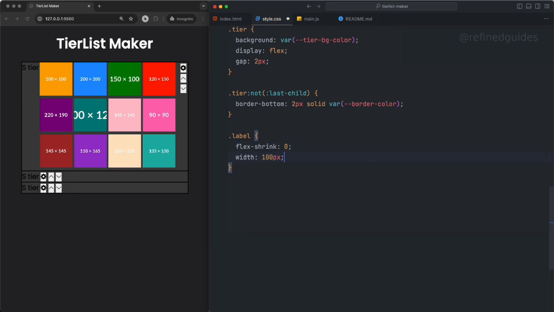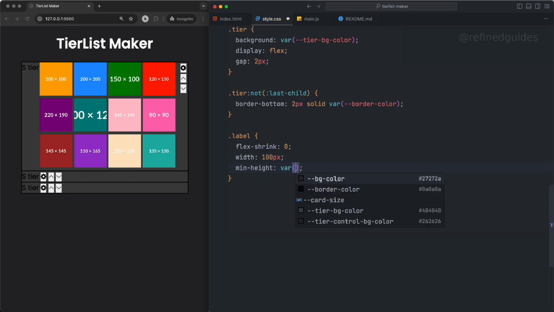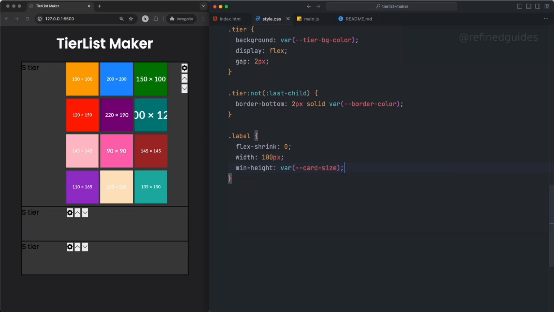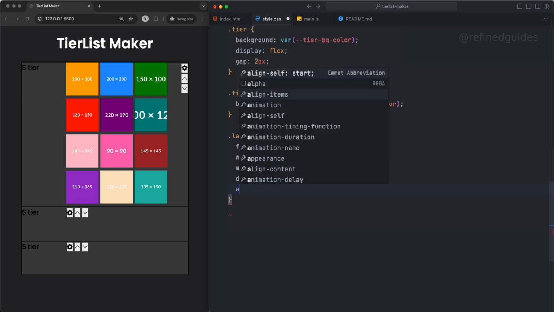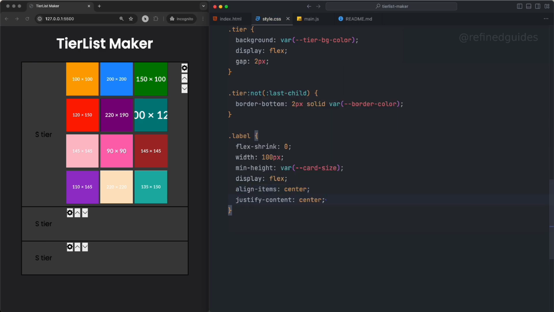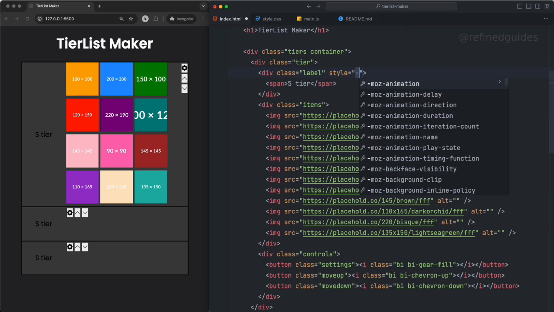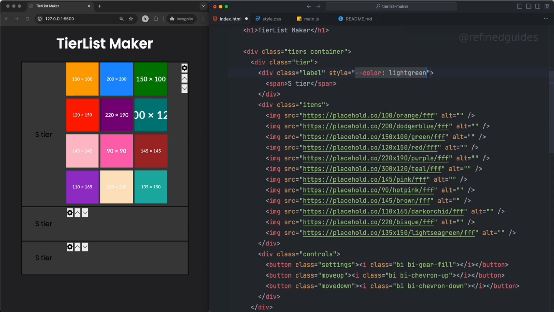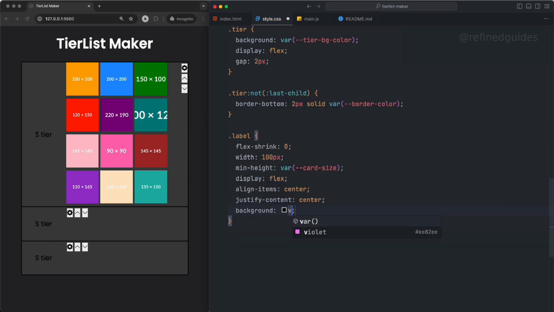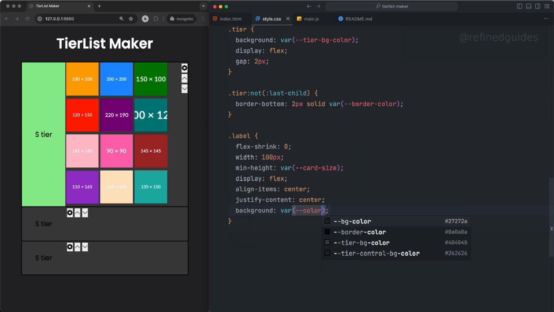Next, set its width and minimum height. Use Flexbox to center the label content. In the HTML, define a color variable since each tier label will have a different color. Then in CSS, use this variable to set the label's background color. If it's not defined, add a fallback color.